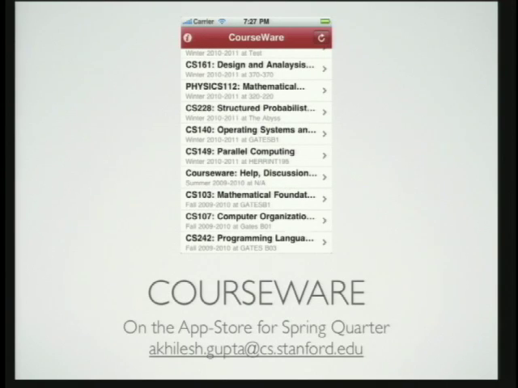So hi everyone, I'm Akhilesh Gupta. My project is an iPhone app for a course management system called Courseware. It's a course management system in the CS department. So I'll just give you a brief demo. The homepage shows you a list of courses along with their term information and location.